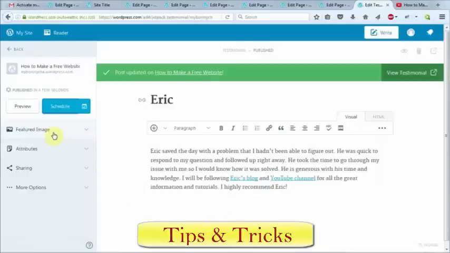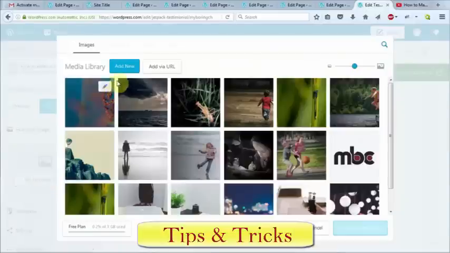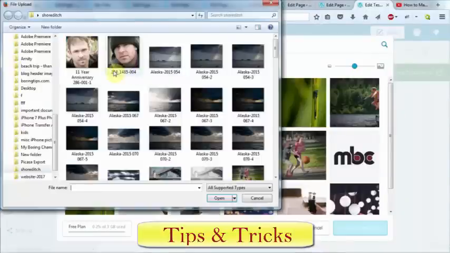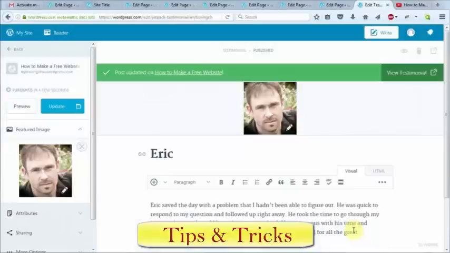So let's go ahead and click on featured image here. Then click set featured image. Then click add new. And then scroll to an image that you have on your computer that is 150 by 150. Click open, and then click set featured image. Don't forget to set the alt text. Okay, then click update. Okay, we now have a testimonial on the website. Let's go ahead and look at the home page of the website and see what it looks like.